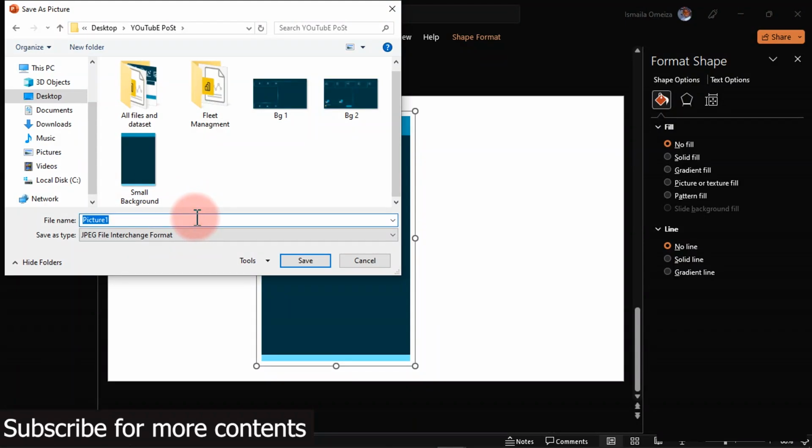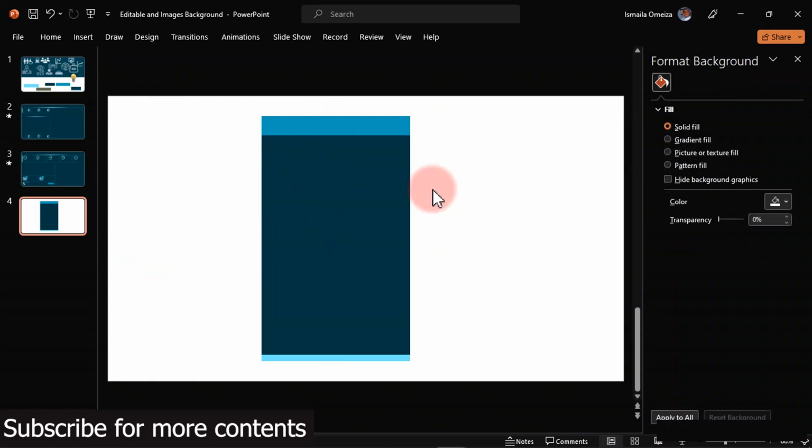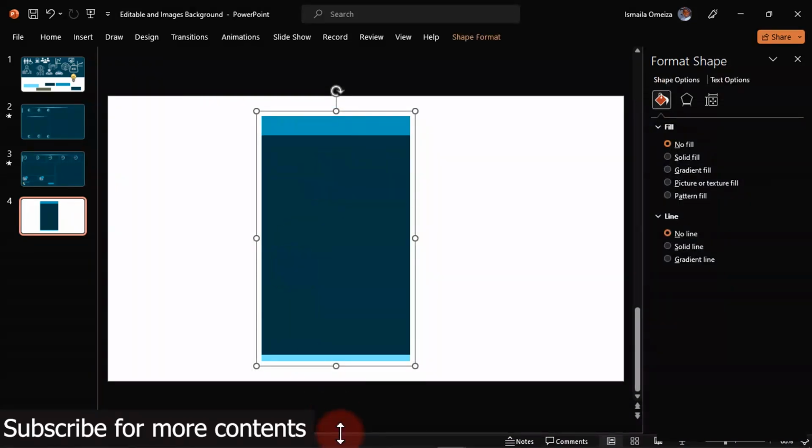So I would say small b G2. So this is the one. So I'm going to click on save. So it has saved this for me. It wouldn't save this particular part. It's only saving this one I have clicked on.